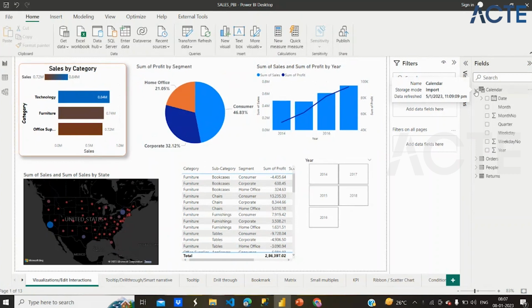One thing is remaining from yesterday, that we have filters. So you can see this is the filter pane. We have three levels of filter, or the types of filters: page level filter, report level filter, and the visual level filter.